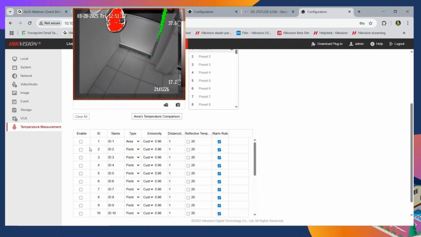Here are the different areas that we can select on what we want to capture. So if we, for example, enable a particular area, we can create a particular point of interest. We can create an area. We can create a line too as well for particular intrusion detection.